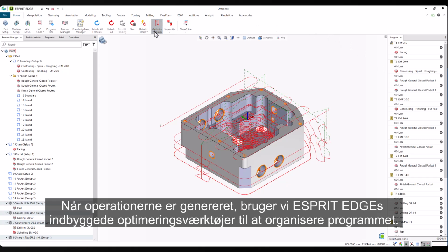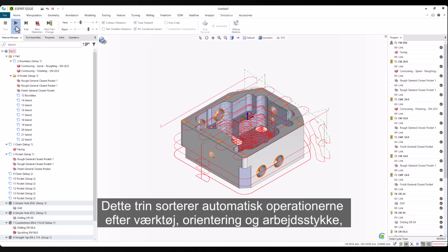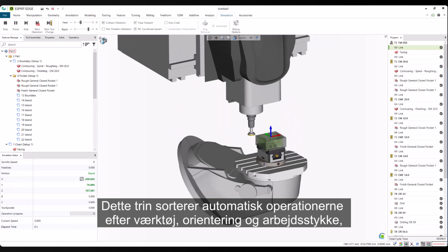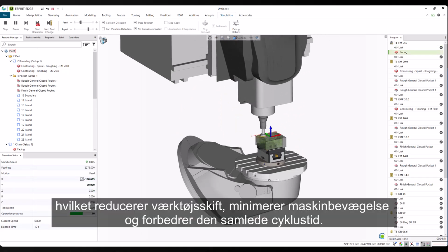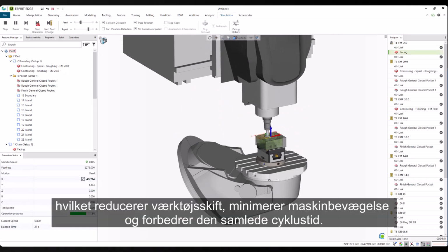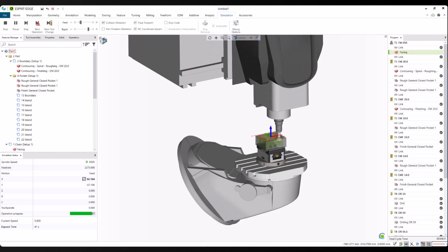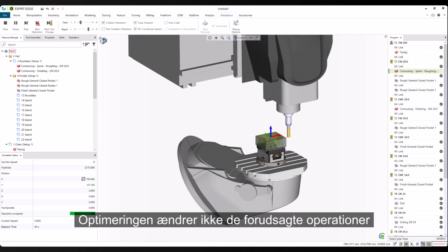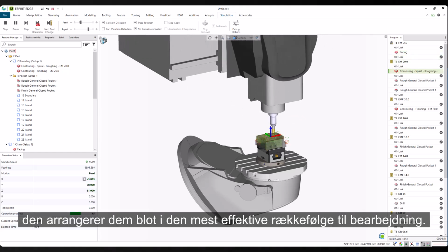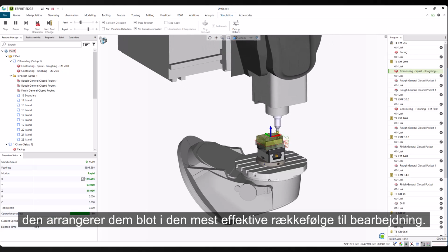Once the operations are generated, we use ESPRIT Edge's native optimization tools to organize the program. This step automatically sorts operations by tool, orientation, and workpiece, reducing tool changes, minimizing machine movement, and improving overall cycle time. Optimization doesn't change the predicted operations. It simply arranges them in the most efficient order for machining.